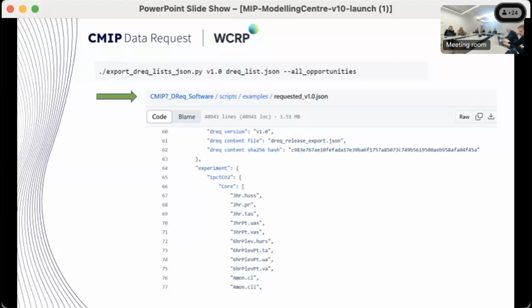It produces a JSON file that lists the variables requested for each experiment, for every experiment that's been requested from the opportunities. And these variables are categorized by priority. An example of this file is provided in the repo, but you could create it yourself by running the software too. You can see the beginning of a list of variables there under the core priority.